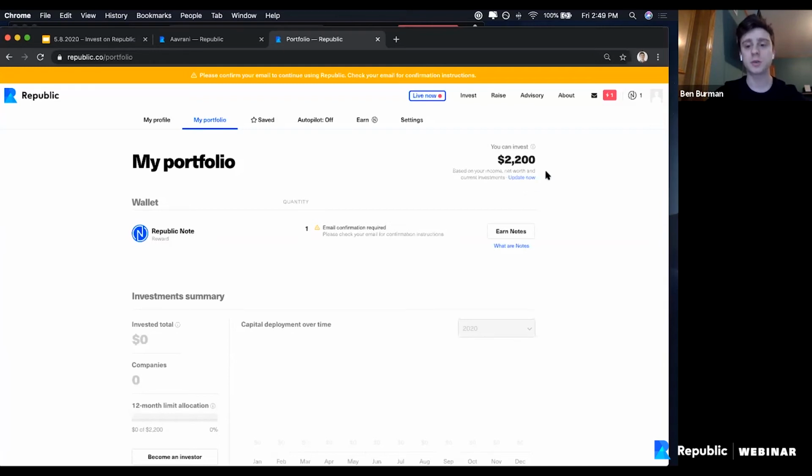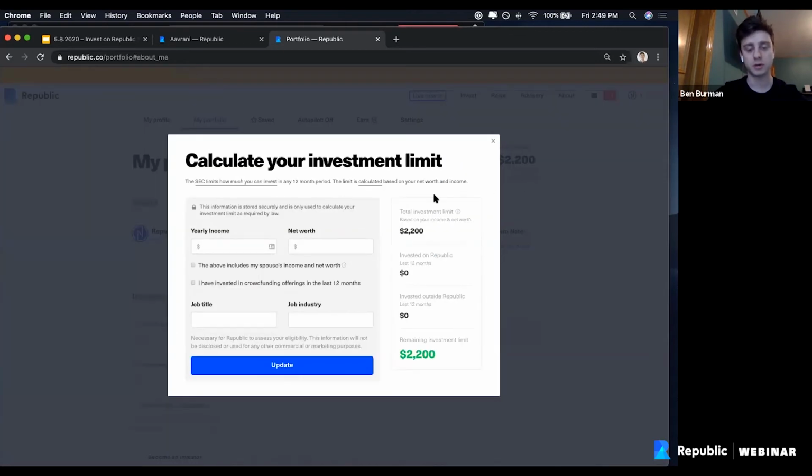The way to increase this, if you'd like it to increase, is by filling out a little bit more information and calculating your investment limit. This is, again, optional, but if you'd like to invest more than $2,200 in 1 year, this is what you're going to have to do. I won't actually do this right now, but you can input your yearly income and net worth, hit update, and now it will recalculate and give you a new investment limit. Potentially, it won't go below $2,200, but there's a chance that it would increase based on what you had inputted.